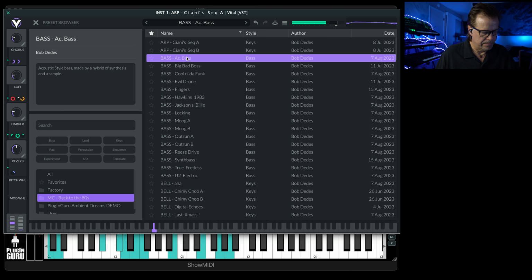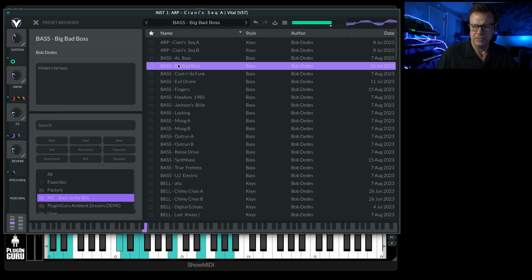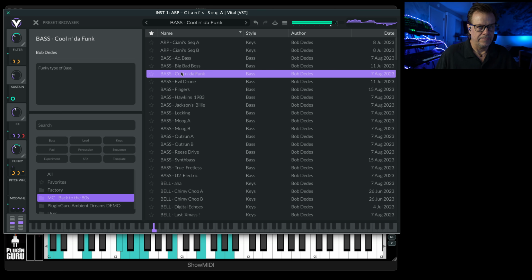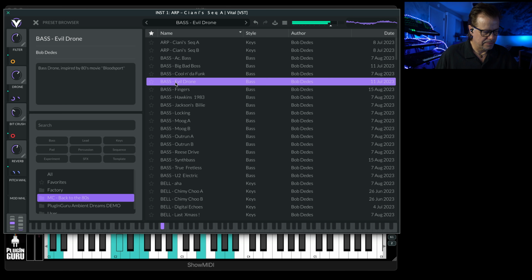Basses. Very nice. Every patch has macro knobs, sustaining or no sustaining, right? Effects, funky, all sorts of stuff. Really cool.